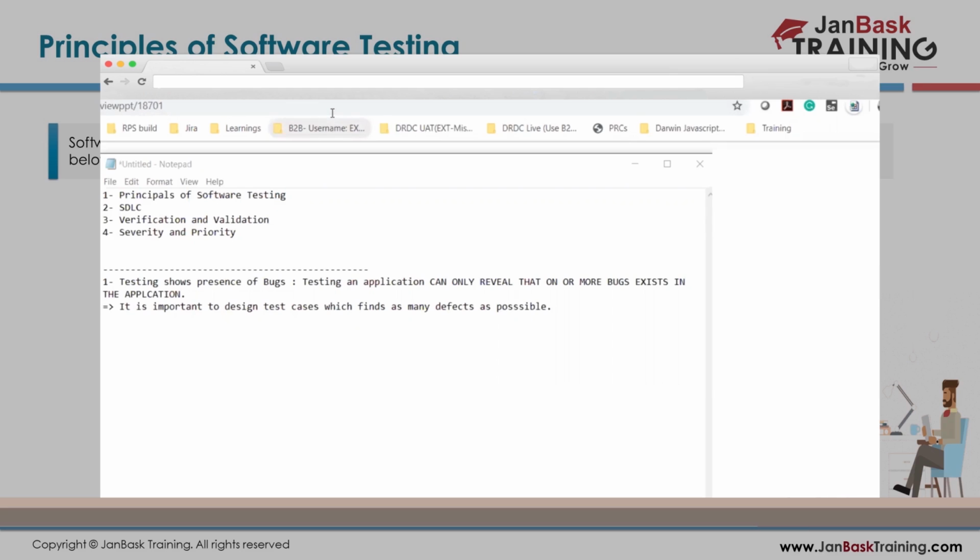So the first principle is trying to convey that it is important to design test cases which find as many defects as possible. This is the objective of the principle that testing shows the presence of bugs.